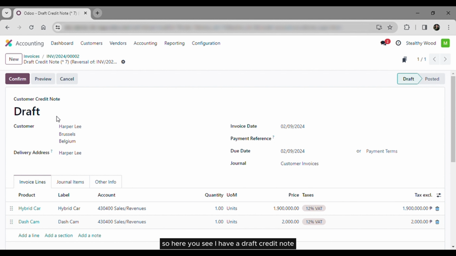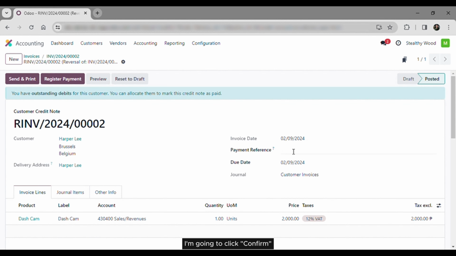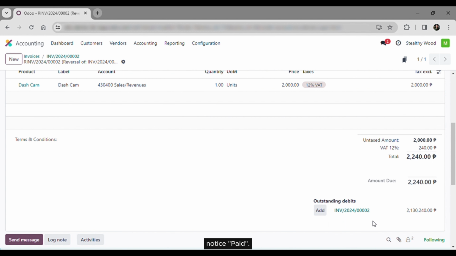So here you see I have a draft credit note and I'm going to take out the hybrid car because I only want to credit the dashcam here. I'm going to click confirm so it will be posted and will have its own sequence, and you can see here that I have outstanding debits for this customer because the original invoice is still unpaid, and I can decide to allocate them to mark this credit note paid.